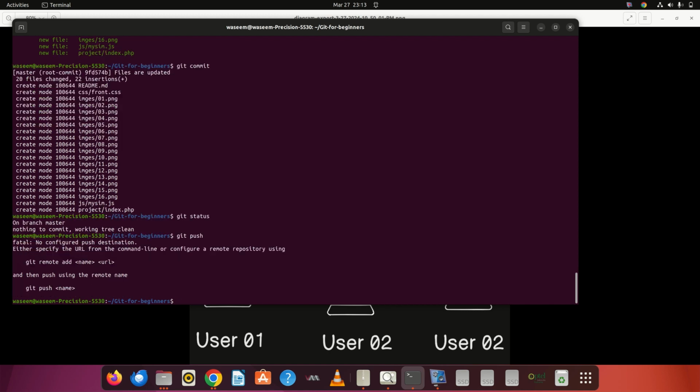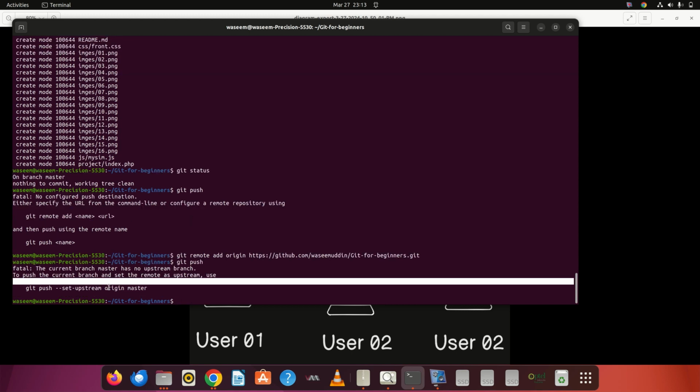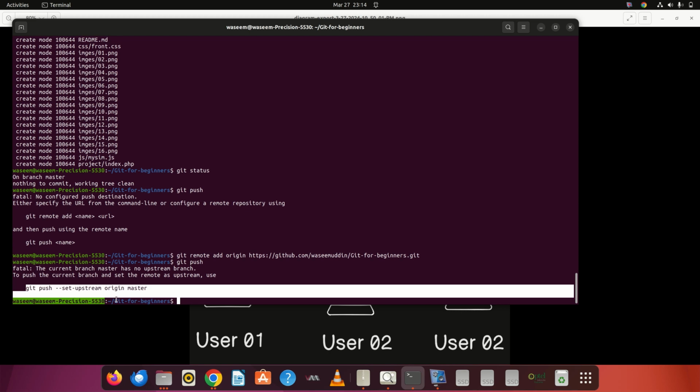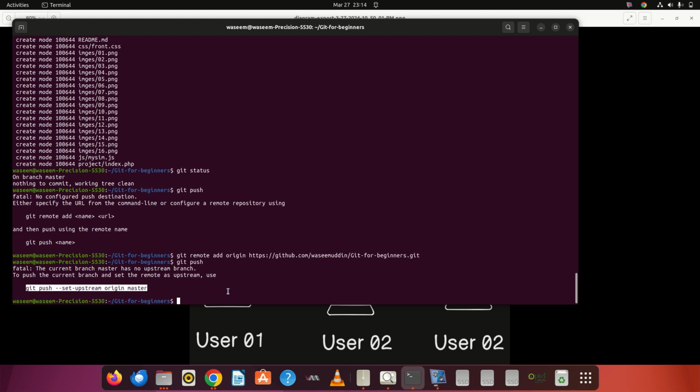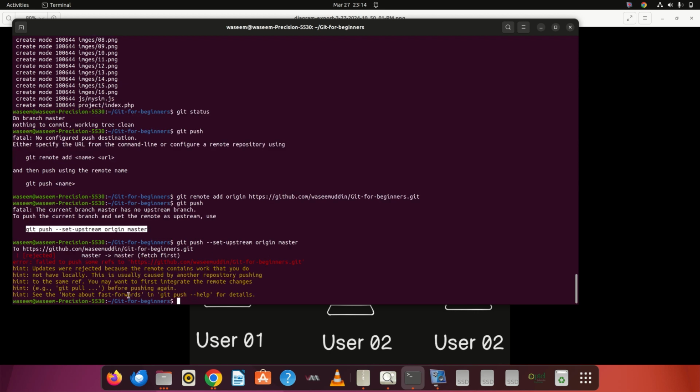Okay, as you can see, it says your remote path is not available. So again I need to add my remote path as origin. So where is my remote path? This one is my remote path. So I have to enter this, my remote path is now origin. Now I want to push it again, it gives the same error. So I have to copy this line and paste it. Okay, let's resolve this error.